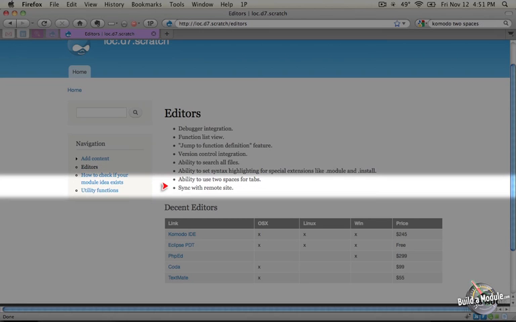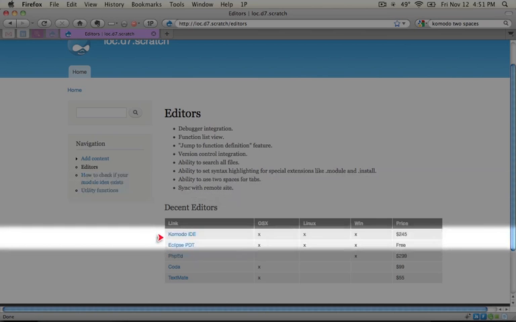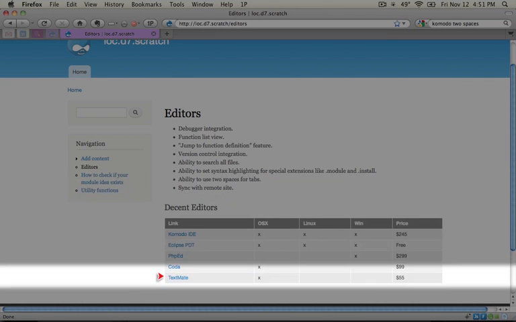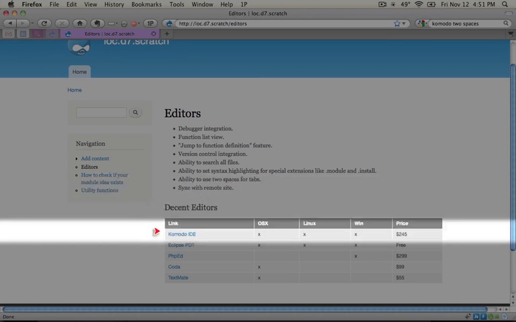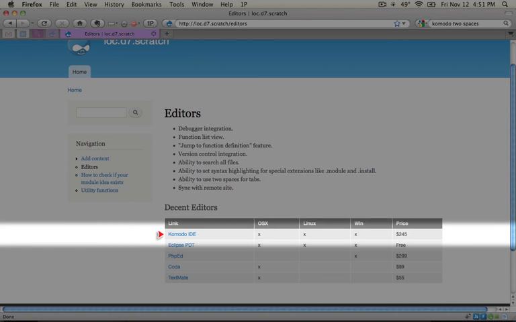This last item is the ability to sync with a remote site. Now, if you're using version control to push changes to a remote site, that's the ideal way. But if you're not on version control, then the ability to make a change locally and have it pushed to a remote site is actually really nice. As far as I know, none of these editors actually support that. So this is more of a wish list item for me, something I'd like to see in the future from these editors. Okay, let's talk about these editors briefly.